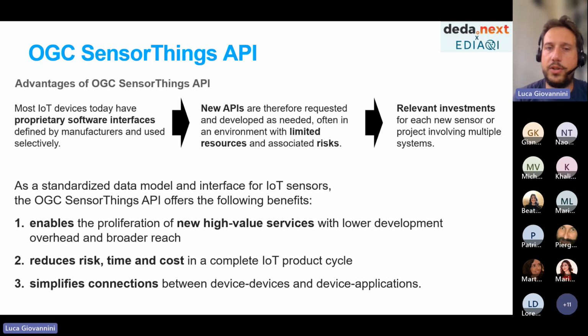So that has many benefits. It allows a proliferation of new services on top of the data, and of course you can have that anyway. But if you know you can rely on all endpoints or the majority of them having the same standard, it's cheaper to develop services that have a wider base, so you are more incentivized to build new services on top of that. And we have already mentioned reduced risk, time, and cost to create a complete data flow, handling data from sensors.